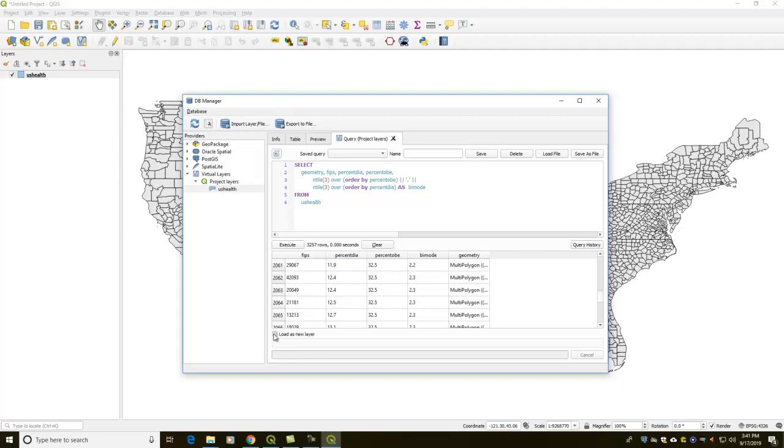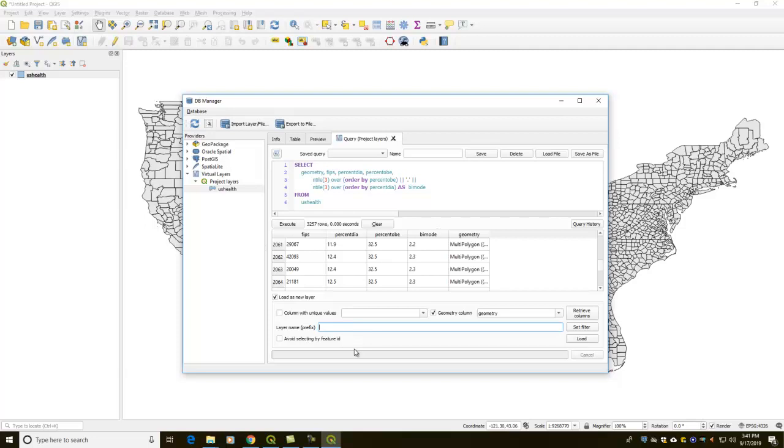So let's load that as a new layer, and I'm going to call that by mode layer. Why not? And we'll let that load. So now I have the by mode layer.